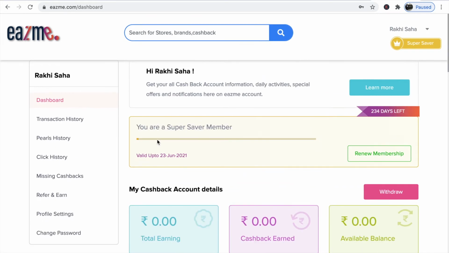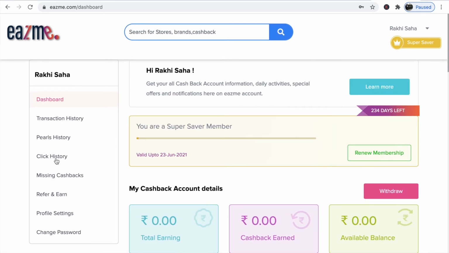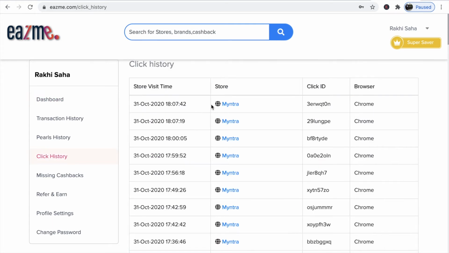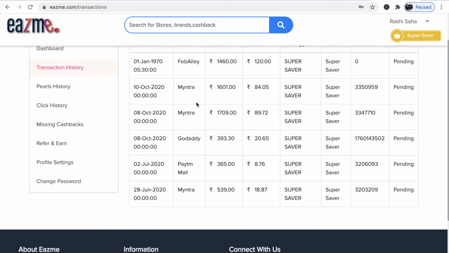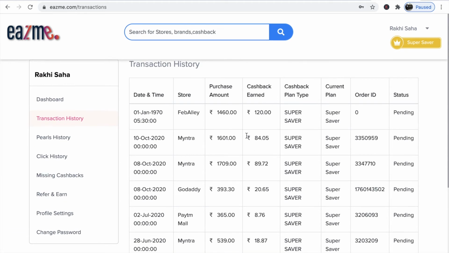When you go to the click history, Easme has registered that from here you have moved to the Myntra site, and then you will go to your transaction history. Like on 10th October, I shopped from Myntra stores for a product of 1600 rupees and 85 rupees cashback is showing, and it's showing as pending.